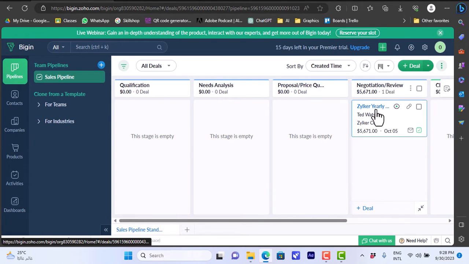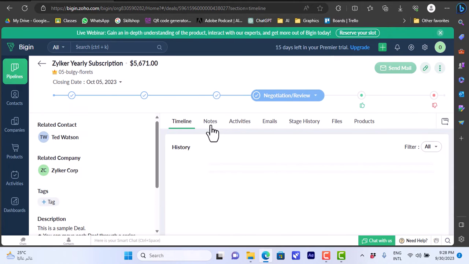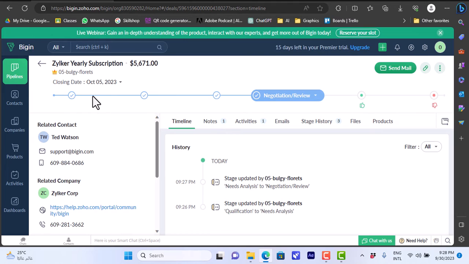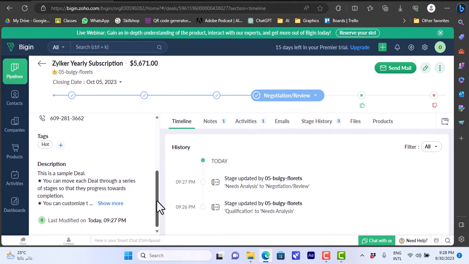we get an overview of the details. It will open here, and you can view the timeline as we moved it through the stages. It's now in the negotiation review. Here you get the name of the company, the email, the phone number and related company. You get tags and a description, and a timeline for this task. So we moved it from needs analysis to negotiation review and back to needs analysis and so on.